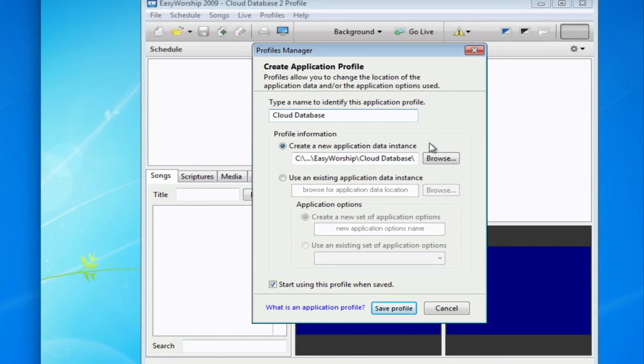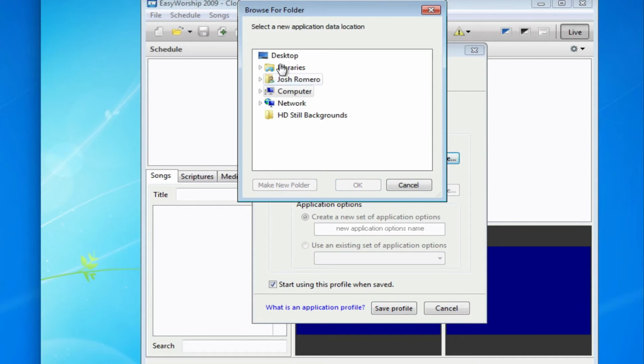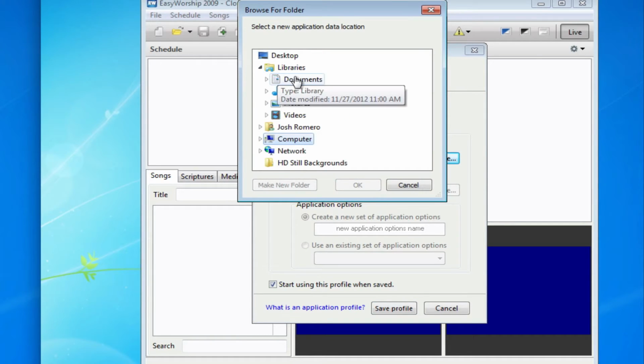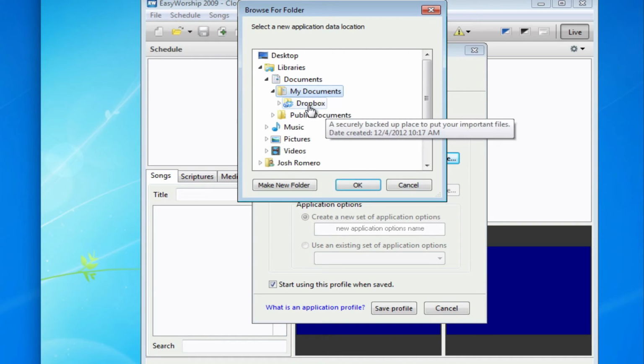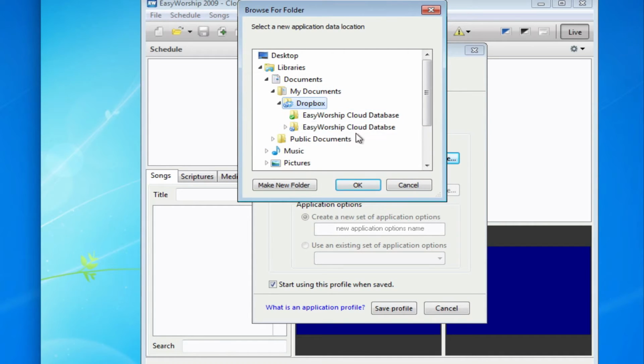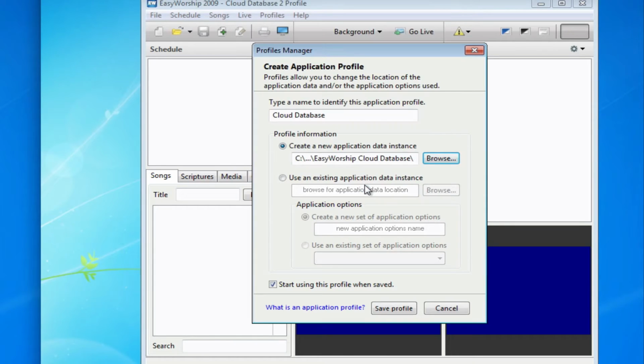and then we're going to create a new instance of data. So we're going to go ahead and browse, and we're going to select our Dropbox folder, and we're going to put it in the EasyWorship Cloud Database right there. And then we're going to save profile.